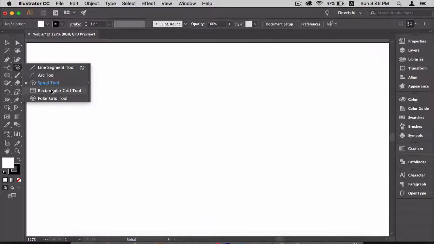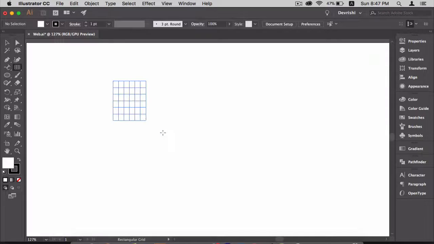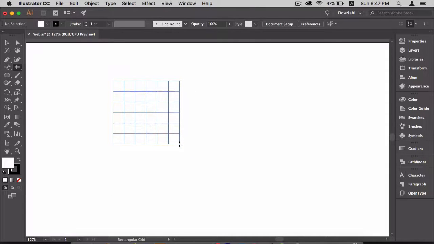The rectangular grid tool is used to draw grids, rectangular grids. This tool is also grouped with the line segment tool. So select the tool and click and drag to create the rectangular grid. This rectangular grid consists of rows and columns.